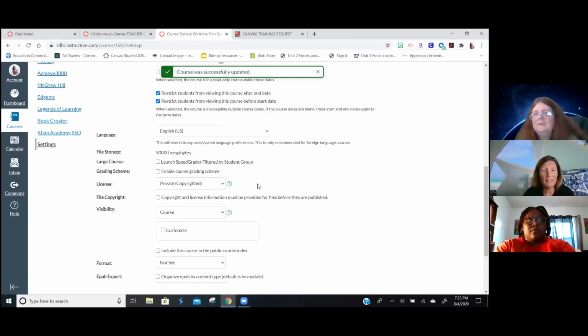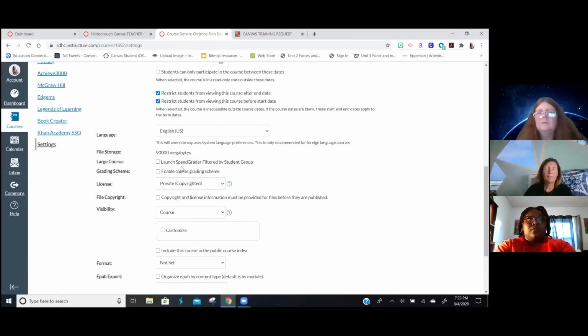Other parts down here, you can click on it where it says speed, launch your speed grader by student group. When you are condensing or cross-linking your assignments, which was in Monday's overview of Canvas, this is how, if you have three, you're teaching the same subject but have different sections in it, you can have it by group, and that way when it launches Speed Launcher, it'll go by your sections or your groups so that you're not just grading all over the board, you're grading by your sections.